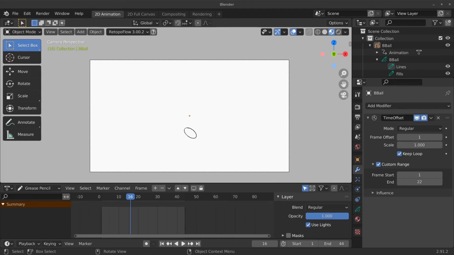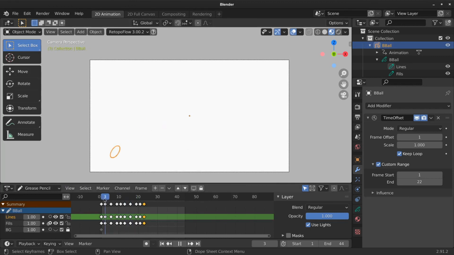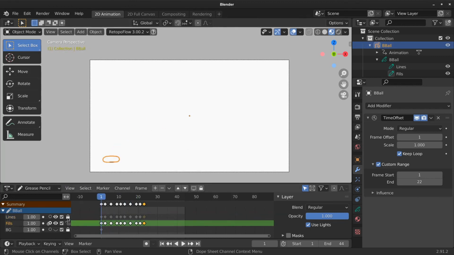Actually, before we get into creating a new scene and how to cut scenes together inside of the same Blender file, which is actually really cool, I forgot to show you how to use the fill tool in the context of this demo. So let's select the object. Now what we want to do is be in our fill layer. We can lock our lines layer since we don't really want to be messing with it. We don't necessarily need the onion skinning.